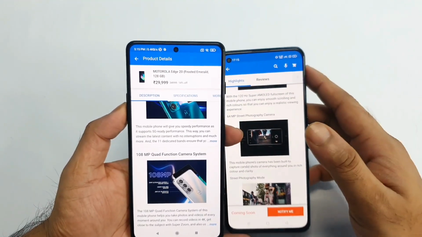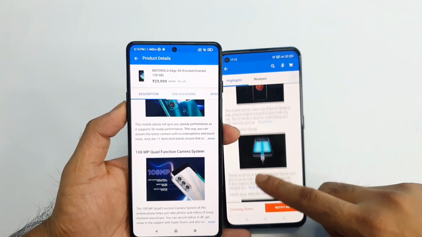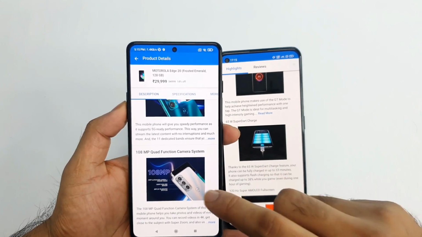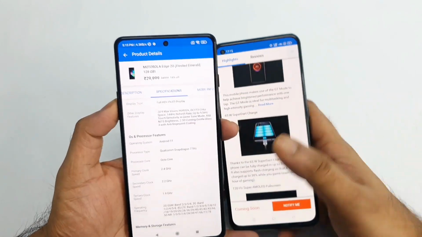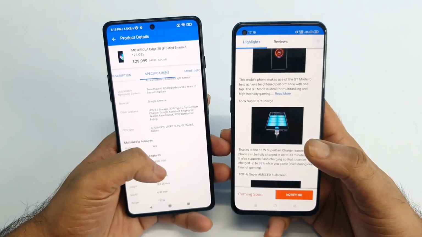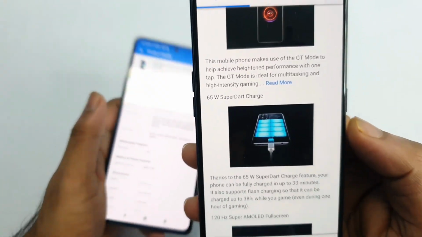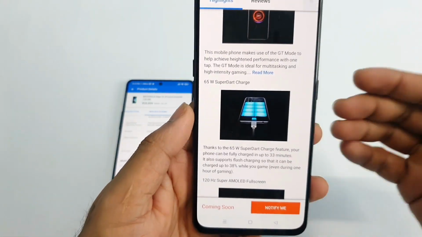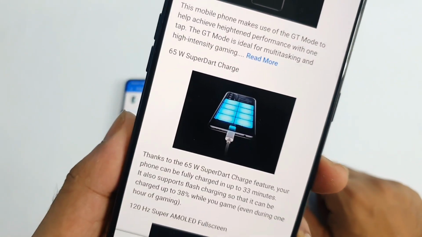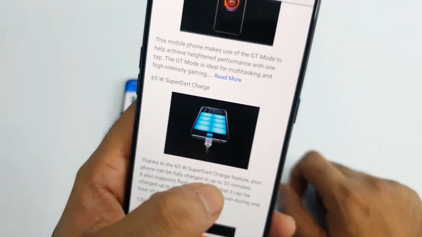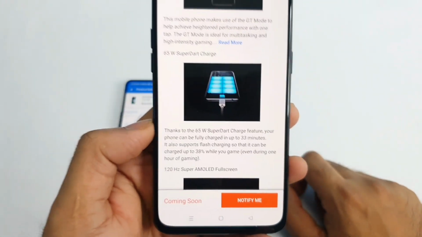Now let's move to the next thing, which is the battery. The battery is one of the main areas where the Motorola is not that great. The phone has only 4000 mAh of battery capacity and 30 watts charging, as you can see. Whereas the Realme GT Master Edition has close to 4300 mAh of battery capacity and 65 watts charging, which can actually charge fully within 33 minutes only, as you can see, friends.